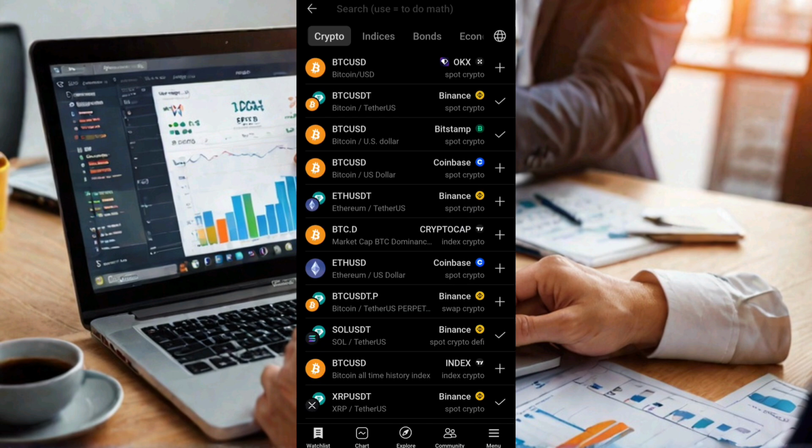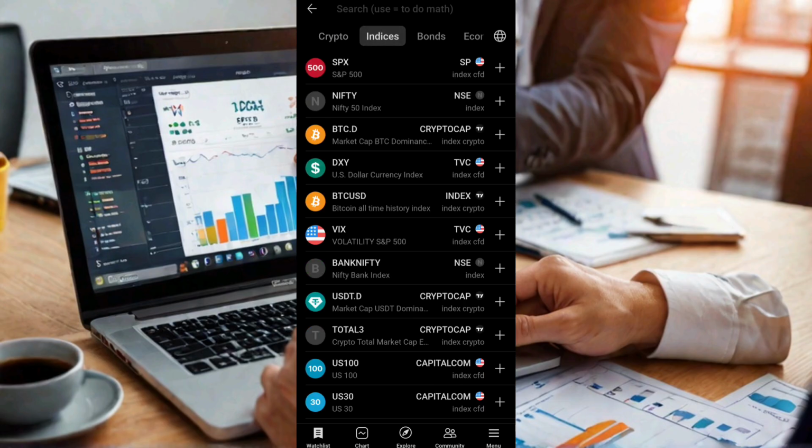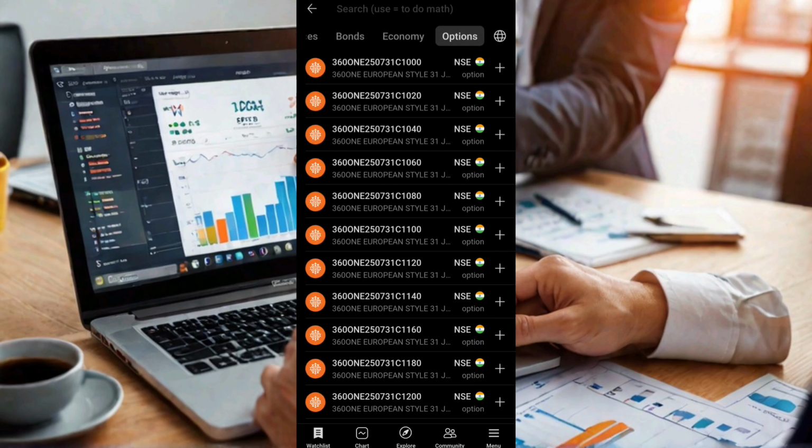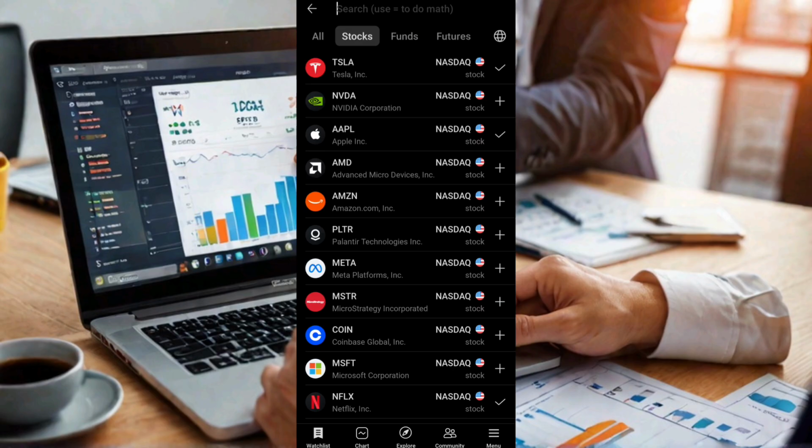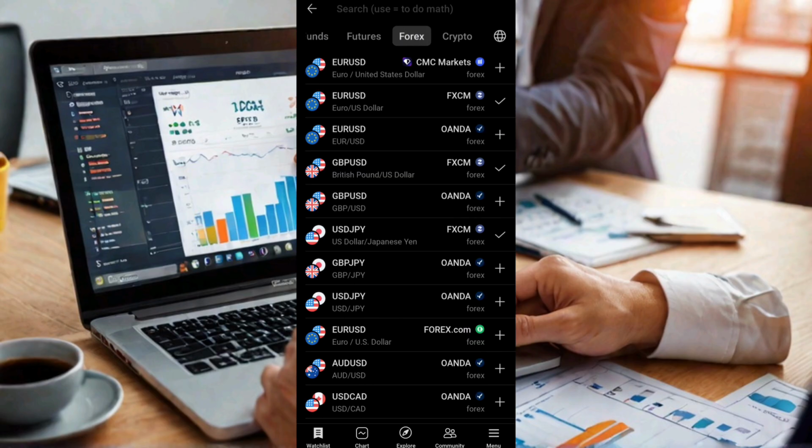If you see add symbol, right, you can see here where there is crypto. If it is index, you can click on index, and you see a lot you want to add on index. If you want to add options, you can see a lot you want to add. Stock market, if you want to add stock, and a lot more. If you want to add forex too, you can choose the one you want to add. Today we'll be going to crypto.